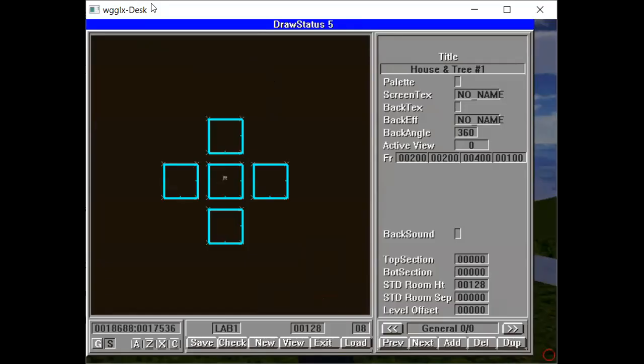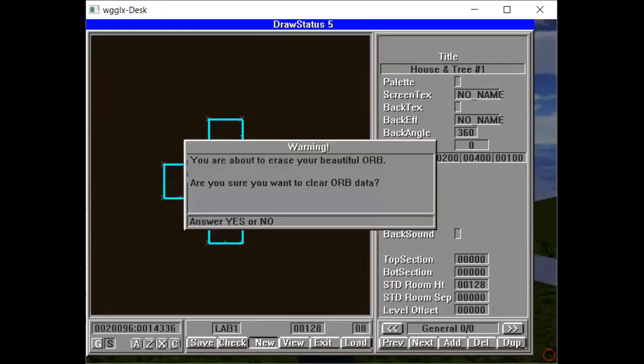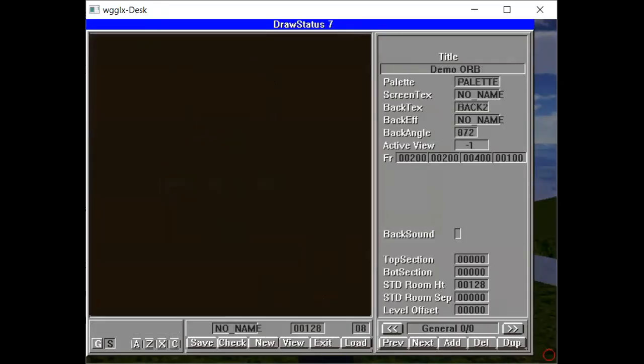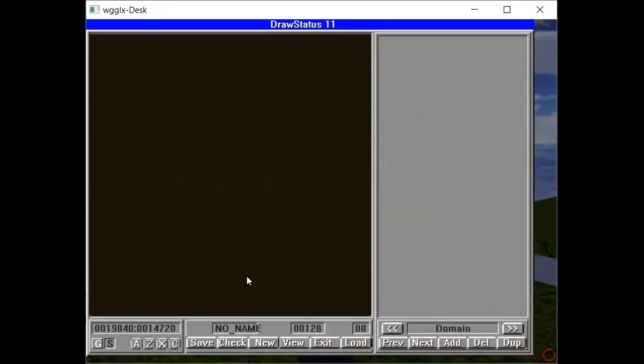Let's make a room. In fact, let's make a room in a new orb. I'm going to create a new orb by clicking the new button. Are we sure? Yes, we are sure, pressing Y. Now we have a new empty orb.